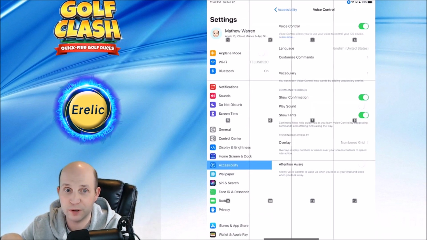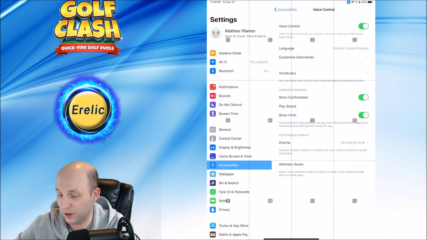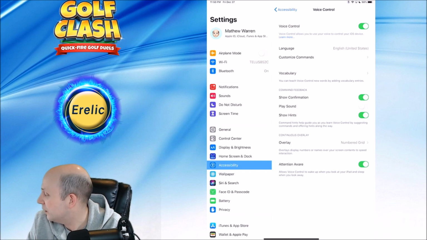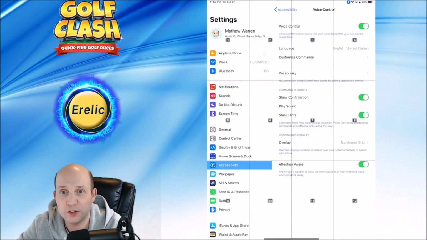Now, that's a bit of a pain if I say something like, 3 yards, and your grid gets a little messed up sometimes. So this attention aware button, like it says, allows voice control to wake up when you look at your iPad and sleep when you look away. So if I'm looking over at my notes and I'm doing whatever I have to do, and I look back to the iPad, then all of a sudden the grid will return without me touching anything. So I find that to be a really helpful addition to using the iOS grid for your golf clashing.